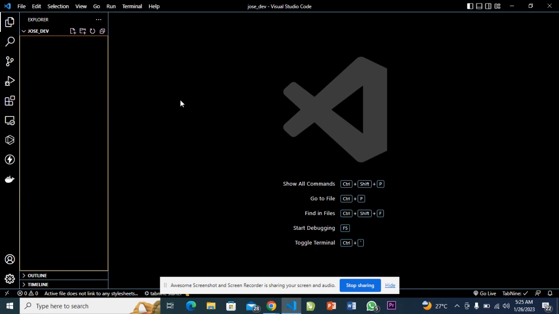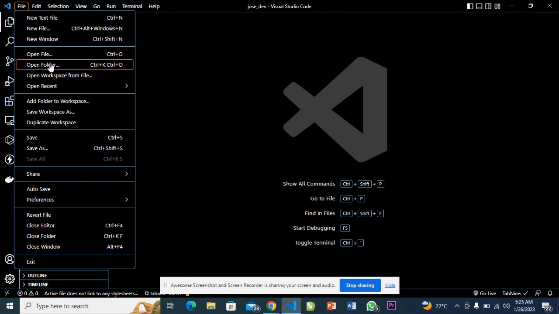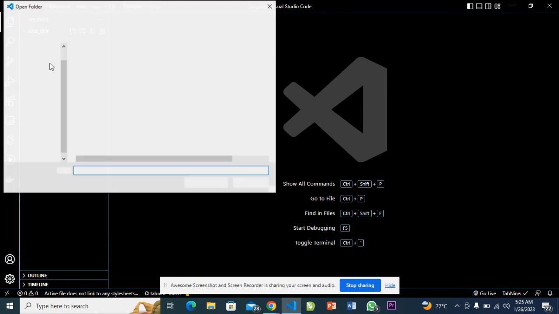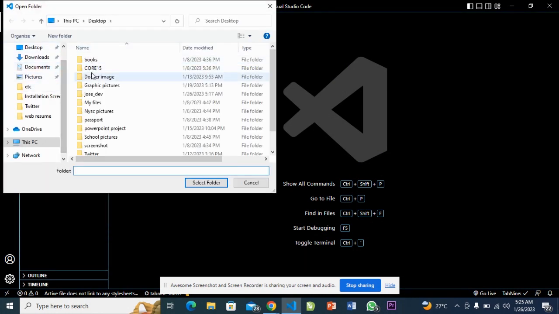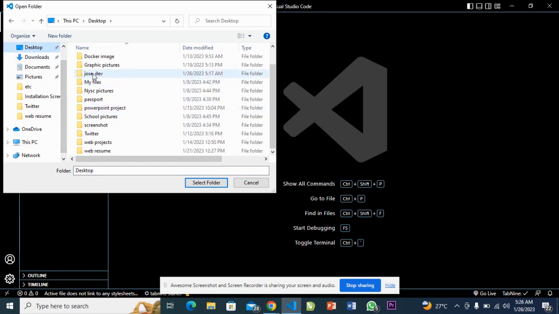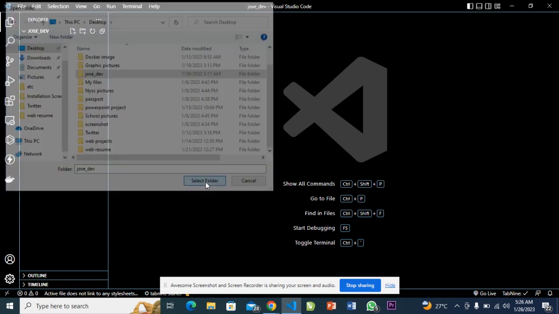So how do you open the folder that you just created? You go to file and you go to open folder. So you look for the folder we created in the desktop folder. The folder I created is called Joseph under dev. So this is the name of the folder we created. You click on it and then click on select folder.